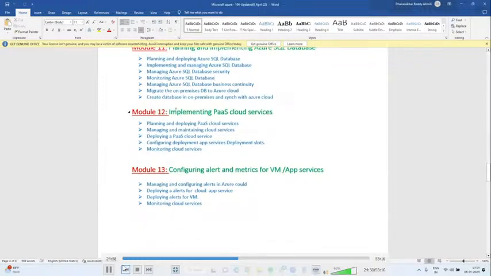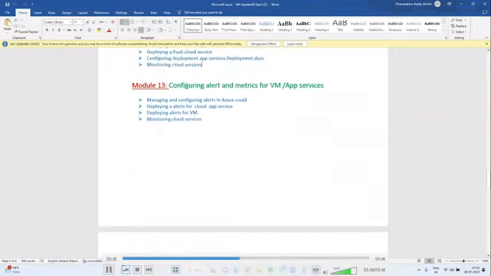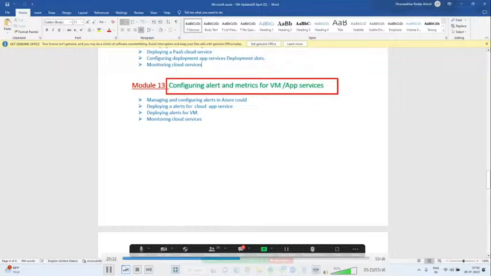Okay, module 12, implementing PaaS services. We have different tabs like Logic App and Function App. Also we can host web services, WCF URLs. How to do that? That we will see in module 12. Okay, module 13, configuring metrics. Metrics, in the sense, monitoring.